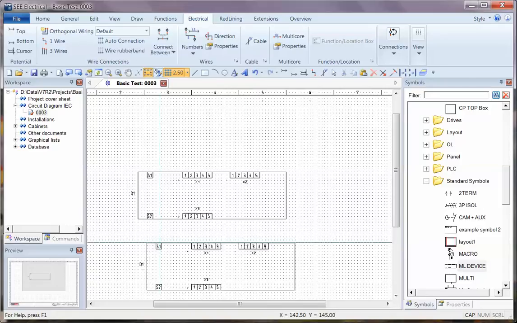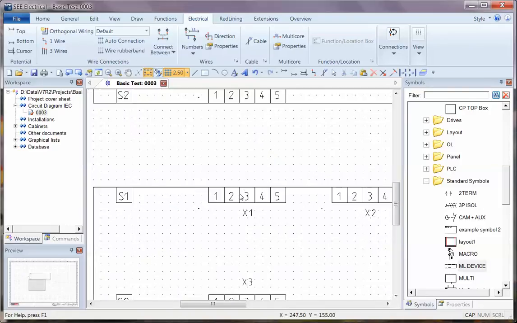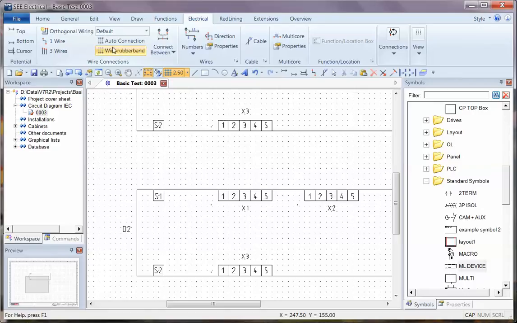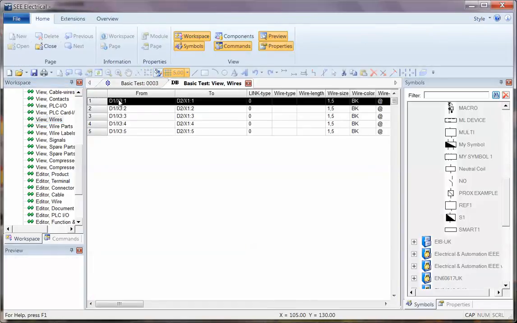And if I go back, place another one. And just to show how that would look, if I go to Control-2, we're drawing multi-lines straight down. And if I just go straight into database, under view wires, I can see that I've got D1X3 connected to D2X1. So you've got the distinction there.